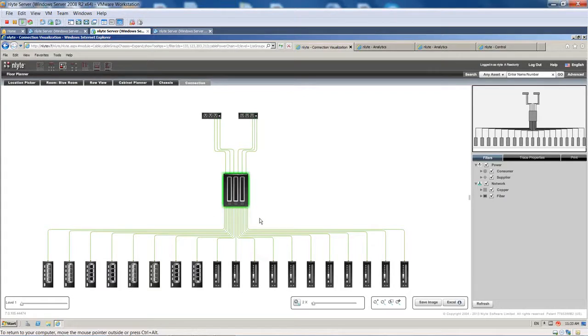I see a lot of green connections, which are power connections. So I've got 3 cords plugged into one power strip or a cabinet PDU, 3 into another cabinet PDU, and then it's providing power for the blades and modules inside of that chassis.